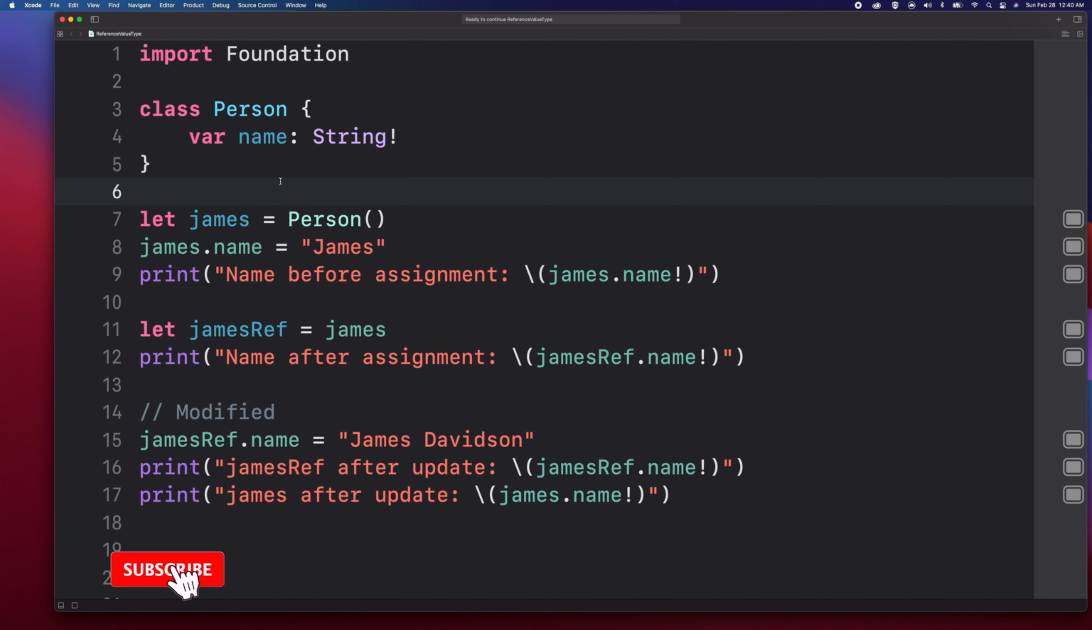Through this simple example, I'm going to demonstrate the distinguishing feature of a reference type. Consider this Person class that has one property called name that is of a string type. On line 7, the Person instance is created and it is set to the james constant. Then on line 8, we set the name property with a string value. On line 9, we are printing the name property. Then on line 11, a new constant jamesRef was created and it is set with the james constant, and then the name property is also printed.